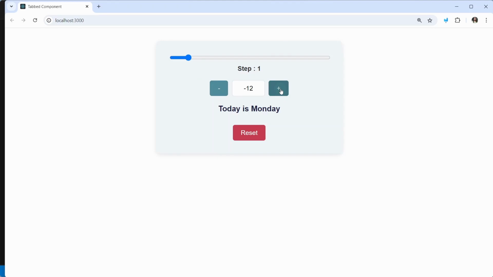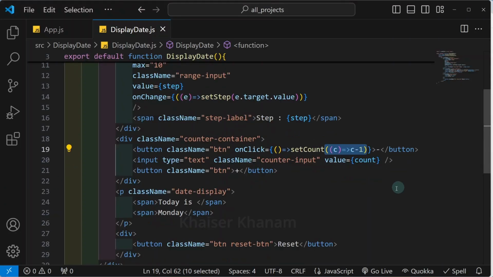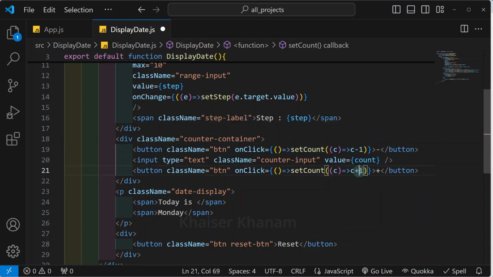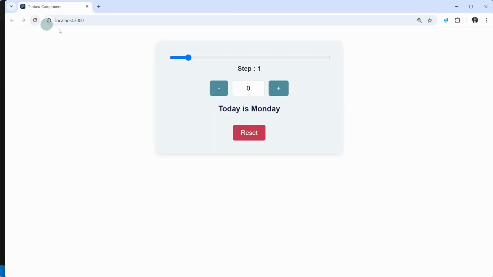Similarly, whenever I click on this plus button, each and every time I just want to increase the value by 1. I will copy same thing. Here I will be pasting. In place of minus, I will be writing plus. Now refresh this. Click on this. Each and every time I am able to increase the value by 1. And when I click on this, each and every time I am able to decrease the value by 1.